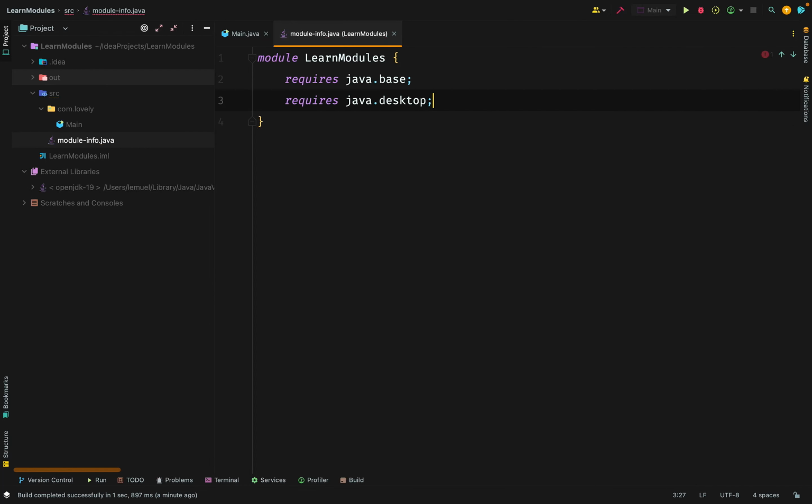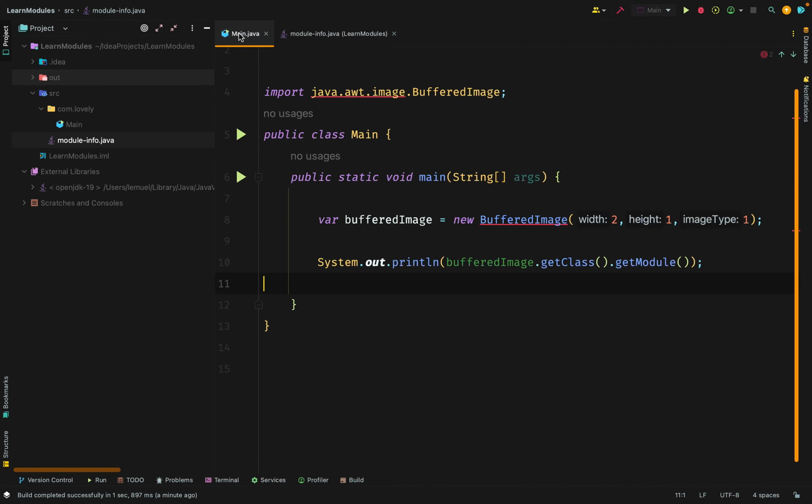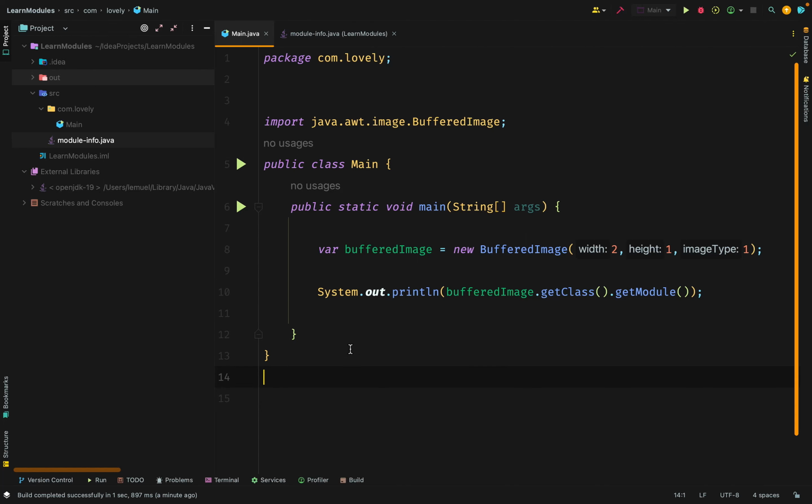So instead of carrying all packages in the JDK, you require a module stating that you want packages in that module. Meanwhile, all other modules at the moment are not needed, so your application is lightweight. Now, remember that we don't need to require java.base, but just for this demonstration, I am including it. It is already automatically required without stating it.